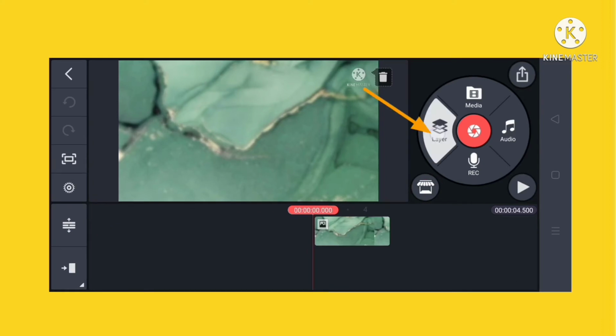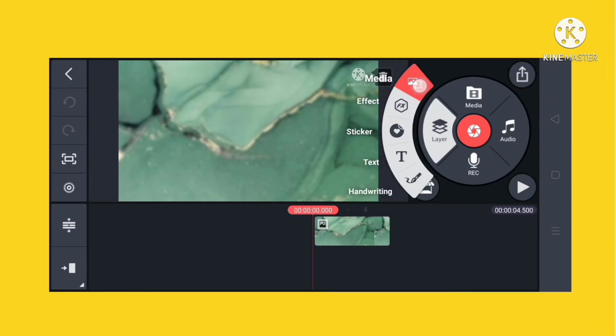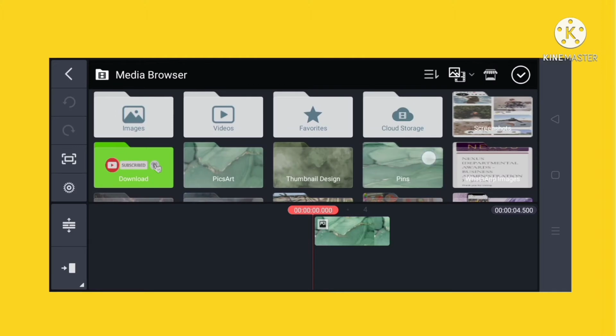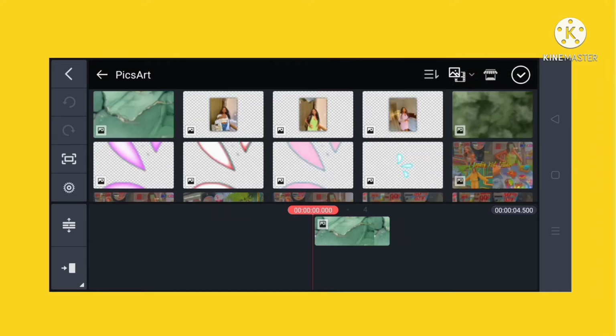Next, I click on the layer tool right here. Then pick the pictures I already prepared for the intros and arrange them on the background.